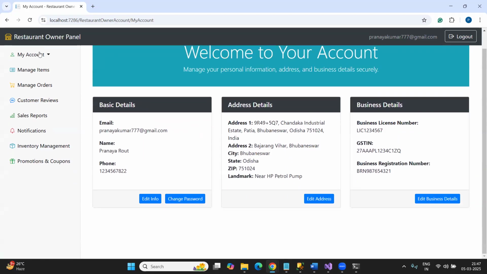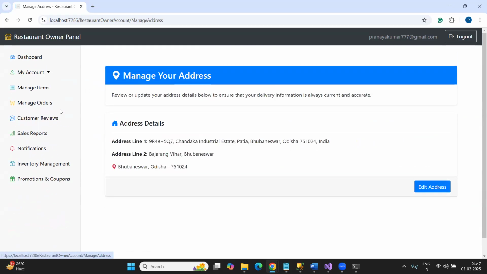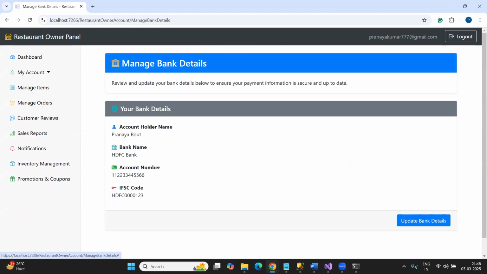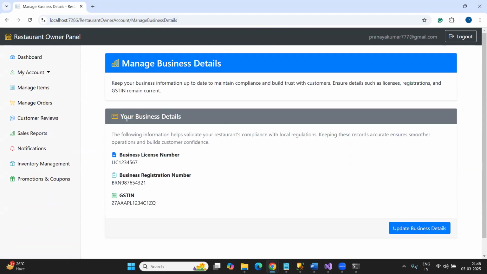Whatever information you provided, this is going to be your change password page. This is the address page, but here we are not using Google Map. It's not required, because Google Map is required for the customer, not for the owner. This is my bank details. This is my business details. All these things are there. First of all, we are targeting the authentication model.